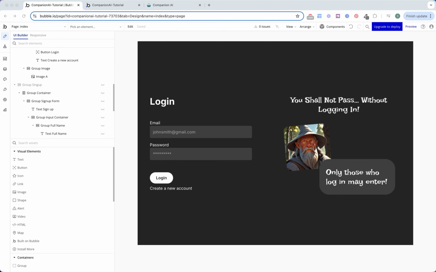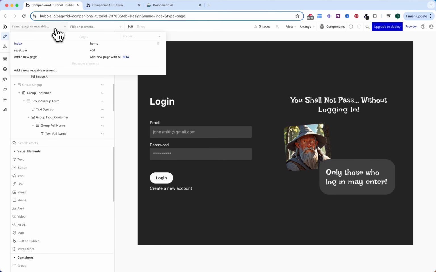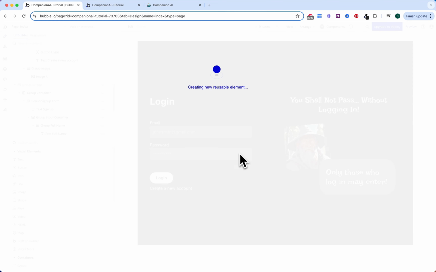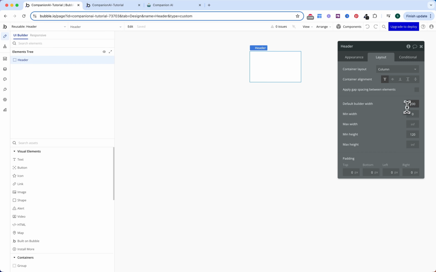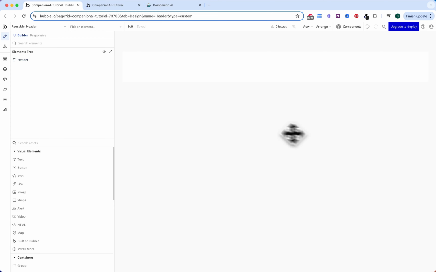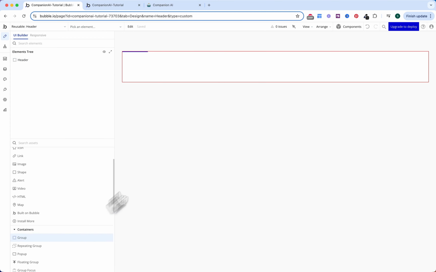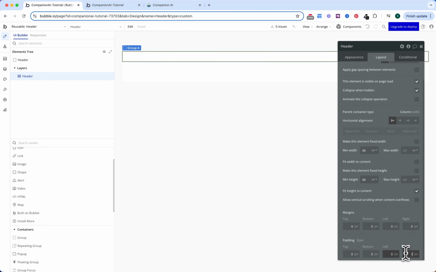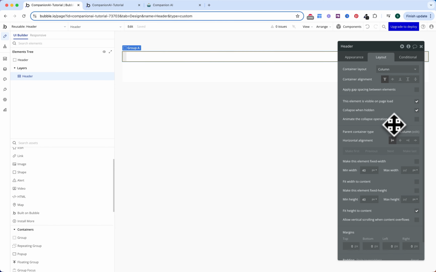Now we're going to build the header of the app. So let's go ahead and create a new reusable element and call it header. Let's make the canvas easier to work with by setting the width of the default builder to 1200. Then I will drop a group inside the reusable element. I will call it group header. I will give a padding of 16 to the left and to the right, and the container layout should be row, and the container alignment will be space between.